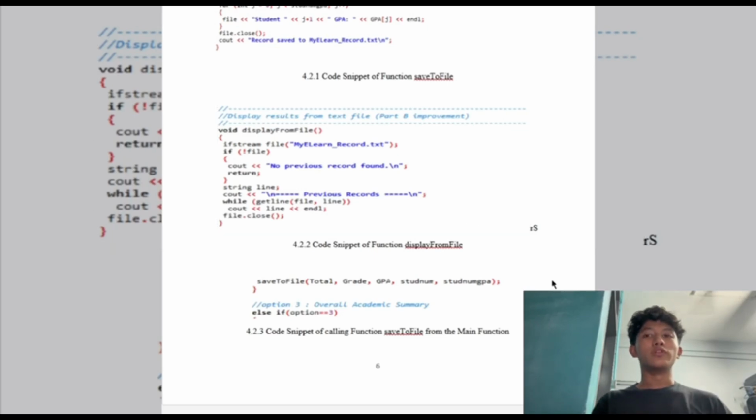So overall, file I/O makes our program more practical and user-friendly because the data will not disappear when we close the program. It also helps improve the system's reliability and makes it closer to a real academic management system.